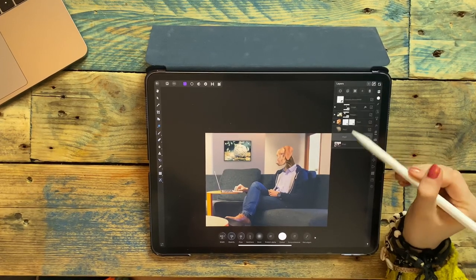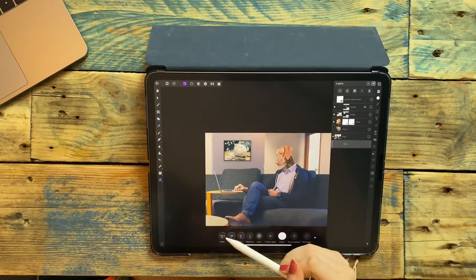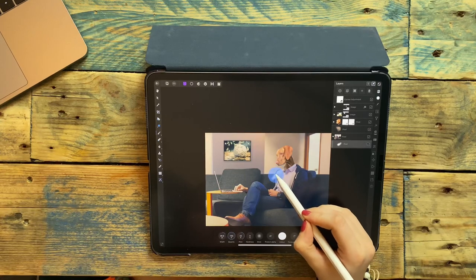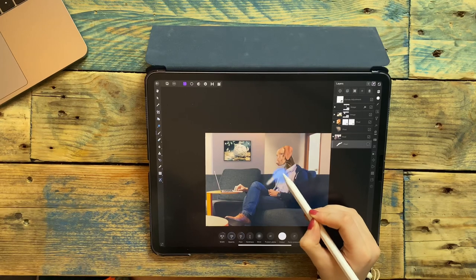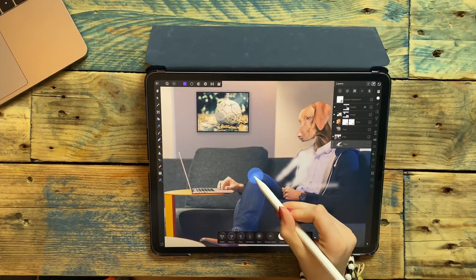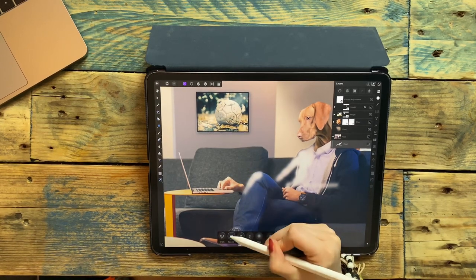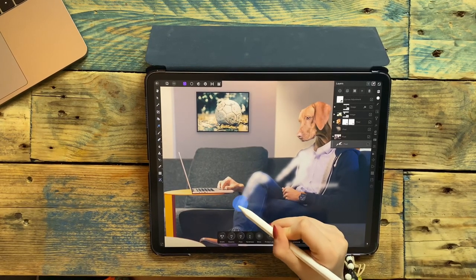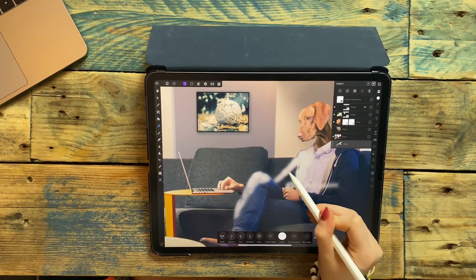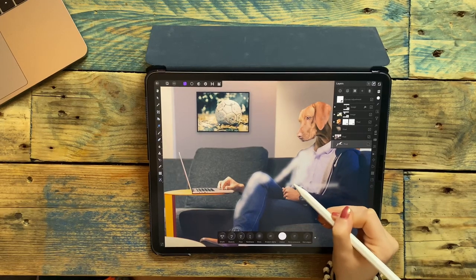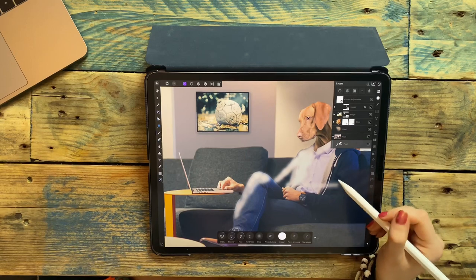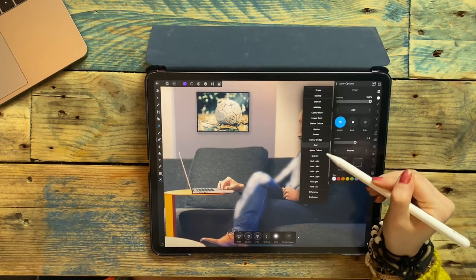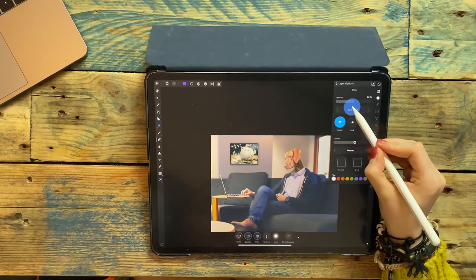And then I want to do the same with the man, so I'm going to add another pixel layer and drag that on top. But because the man hasn't been cut out, I just need to be careful where I put it. And I'm changing that to soft light as well. And then I'm going to bring the opacity down.